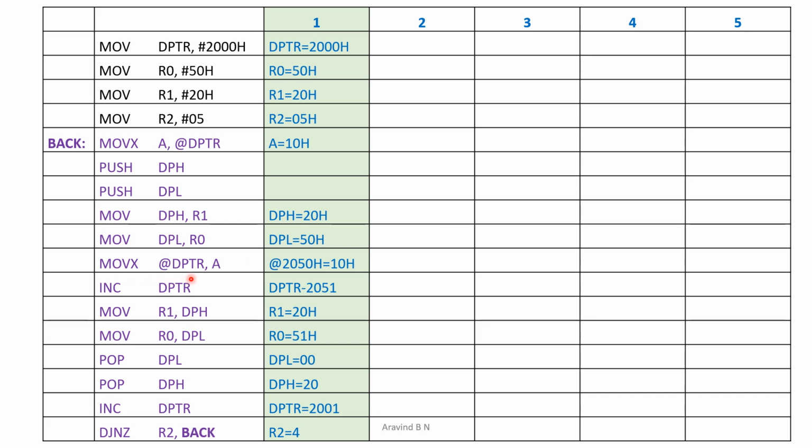MOVX @DPTR, A. The value present in the accumulator will be moved to the memory location pointed to by the DPTR, and that memory location is 2050H. So the value 10 will be moved to this memory location. Now INC DPTR, the destination location has been incremented, and we move this value 2051H back to the registers R1 and R0. So MOV R1, DPH, so R1 will now be loaded with the value 20H. MOV R0, DPL, R0 will be loaded with the value 51H.